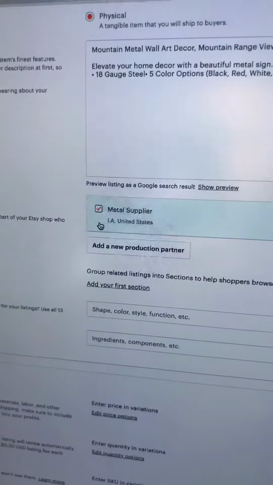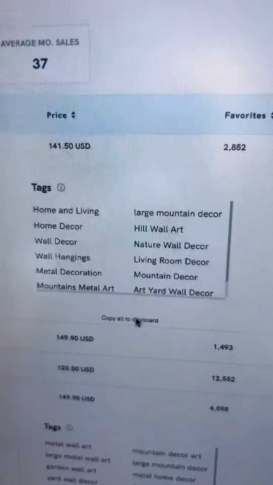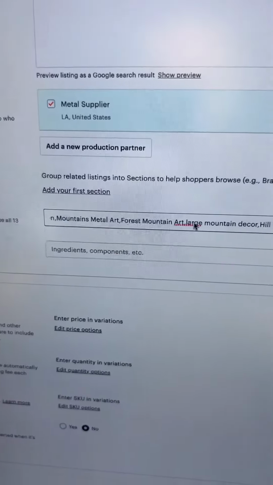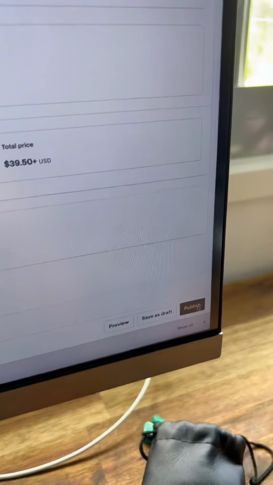Select your metal partner. Back over on Etsy, make sure you get all those tags on your clipboard. Copy and paste. There we go, enter. And go publish.